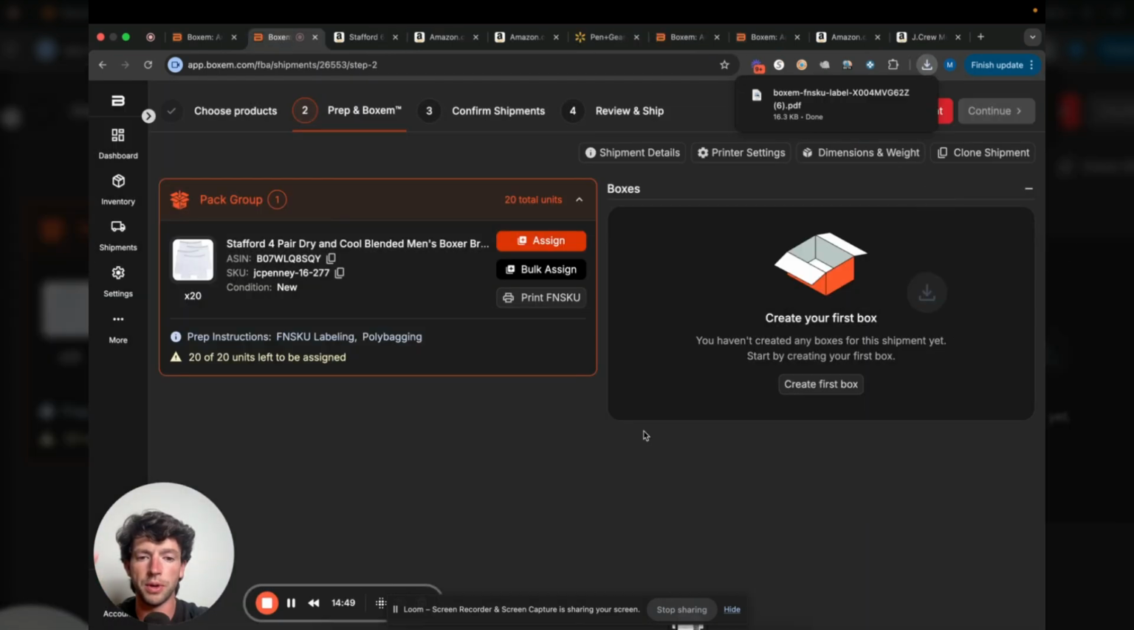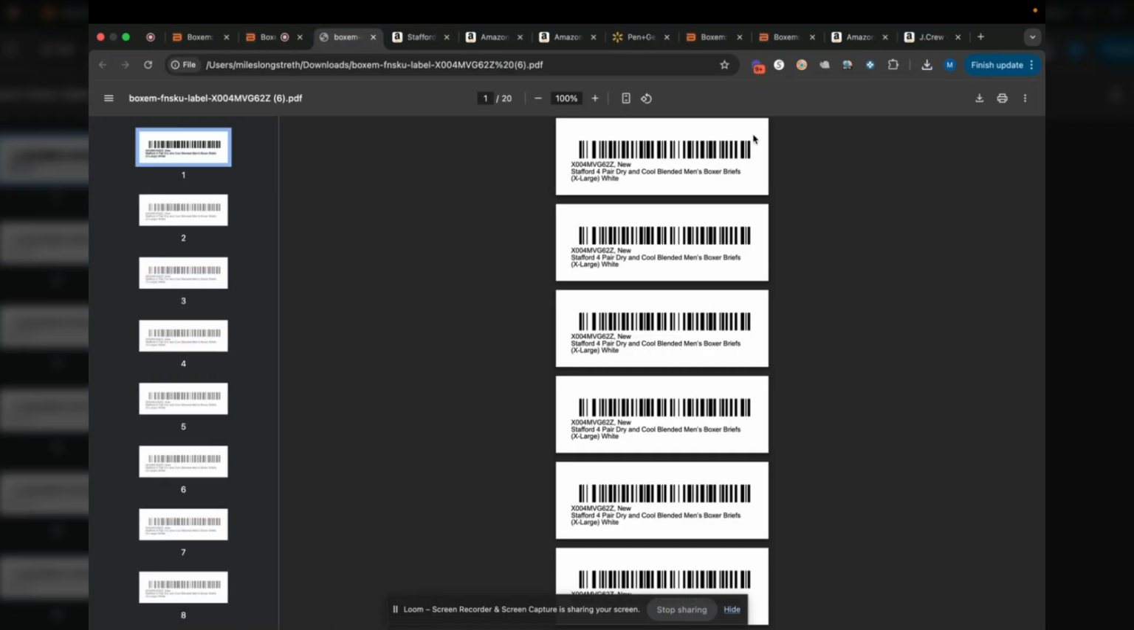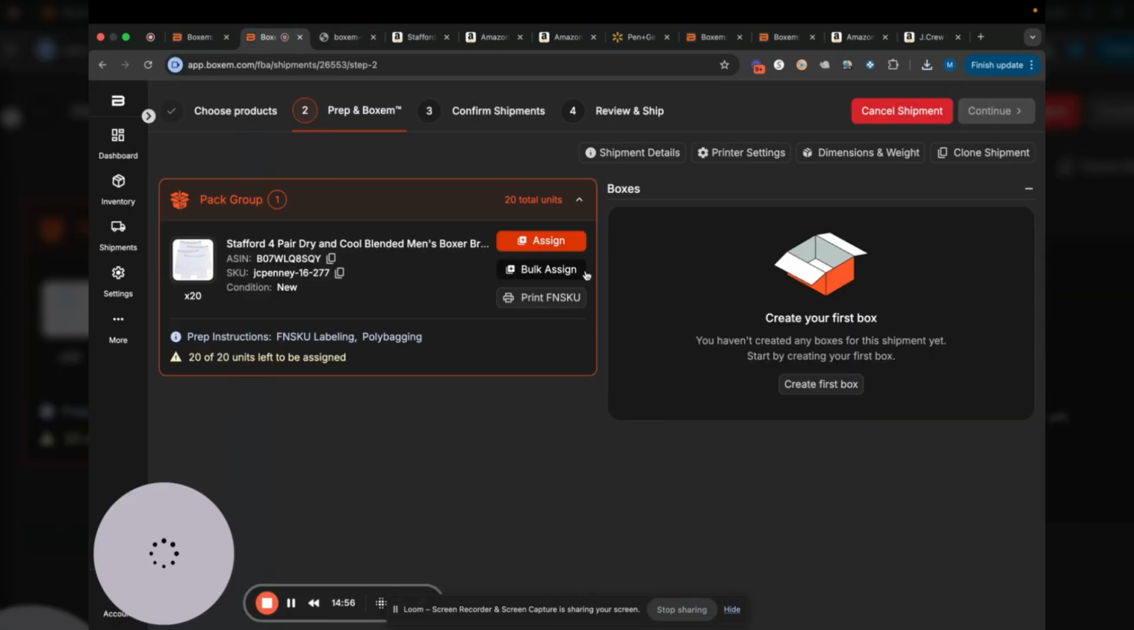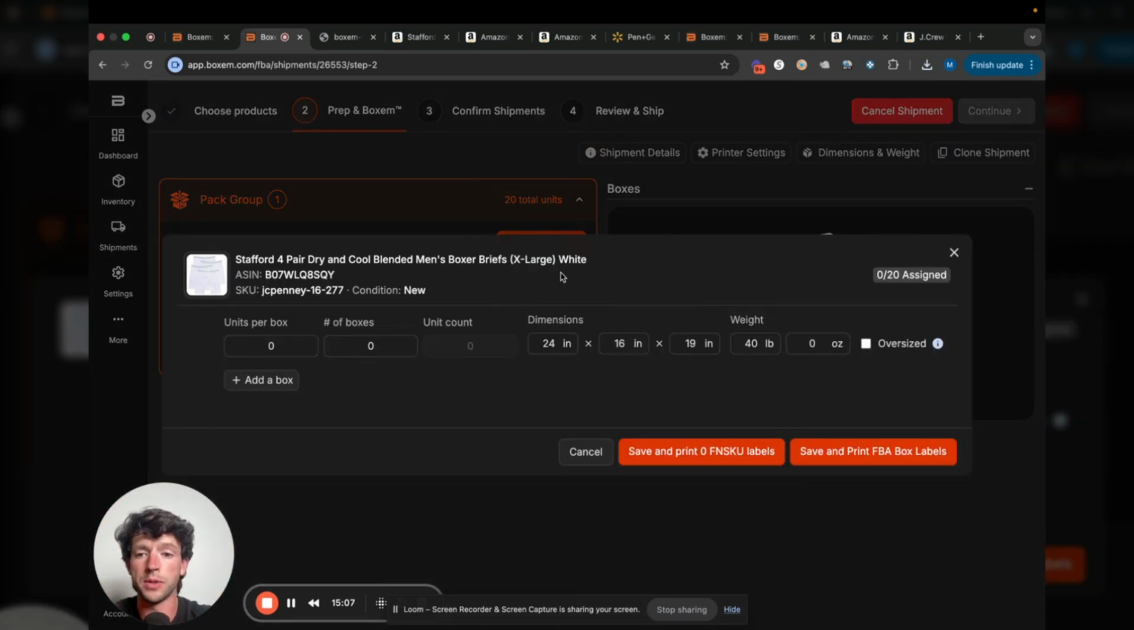So now we can go ahead and print those FNSKU labels right here, pop these up, Boxem connects to your different printers here, and then we got the FNSKU labels right there. And then we can go ahead and add these to actual boxes right here. The nice thing about Boxem is on other shipment software you have to go ahead and add in and drag a bunch of different boxes. I'm just a fan of just using bulk assign on Boxem. It's way easier right here.